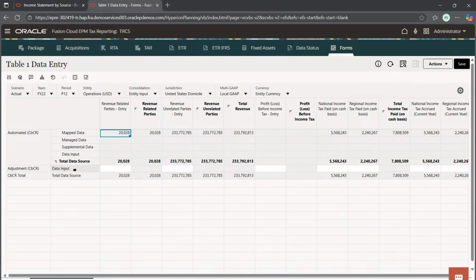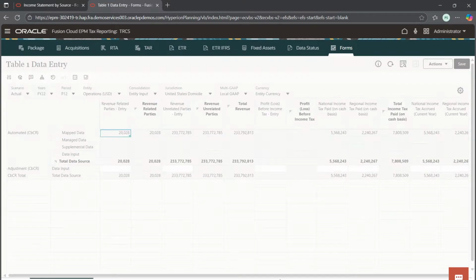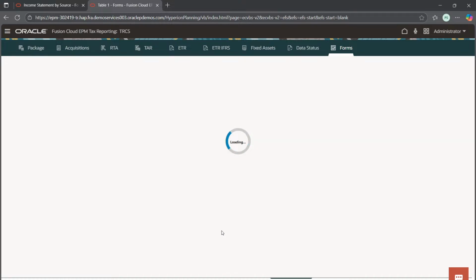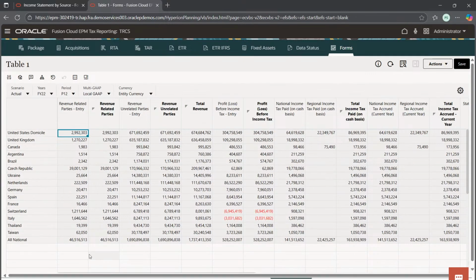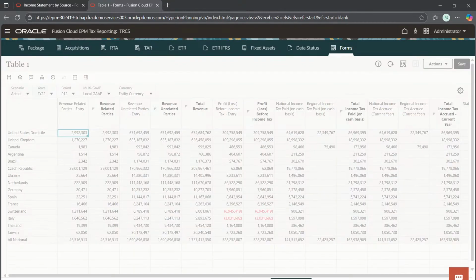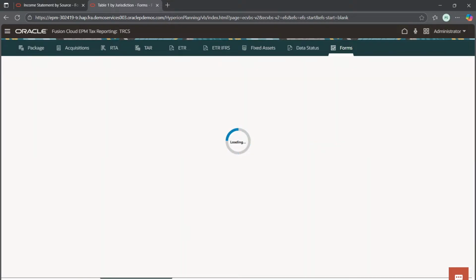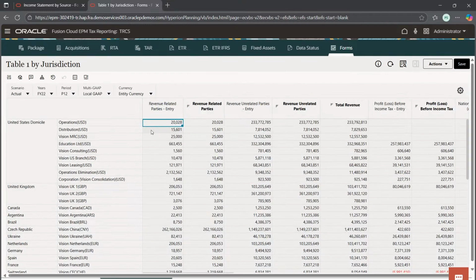Okay, so here you can see, first let's go to table 1. Here are all the amounts that are put in the data entry and the jurisdiction accordingly. So let's go to the jurisdiction. Table 1 is the final sheet which depicts the whole value of table 1 data entry and table 1 jurisdiction, right? Here you can see under the UMS domicile we have different entities that have different revenue related parties entries, right?